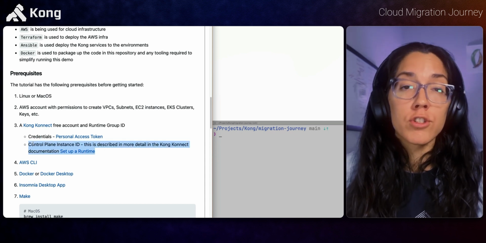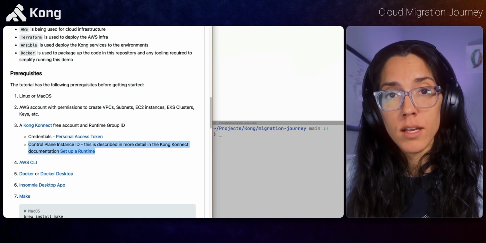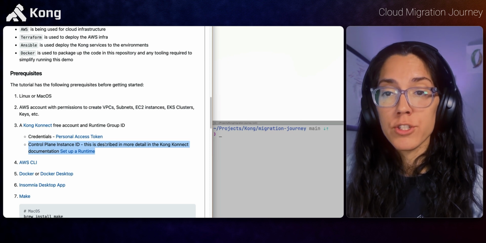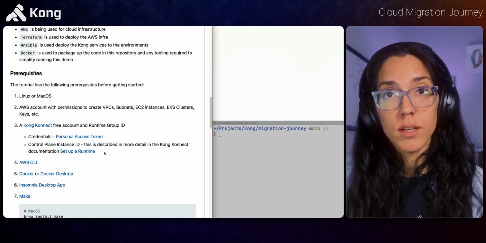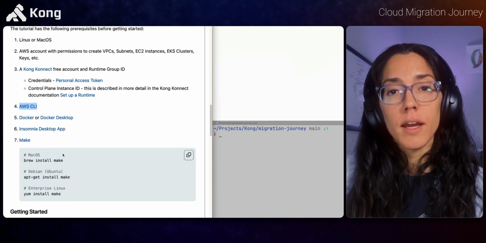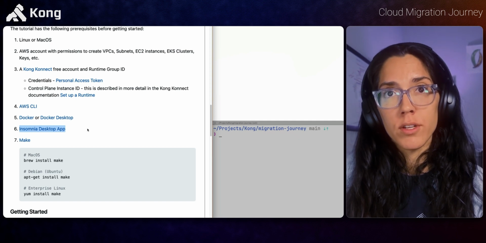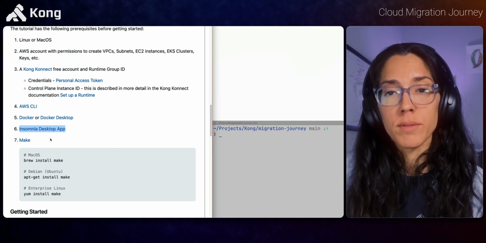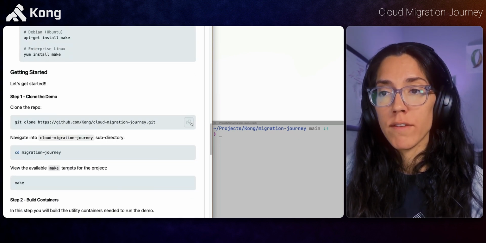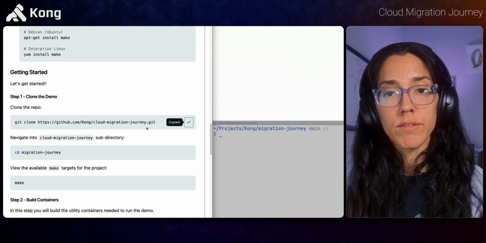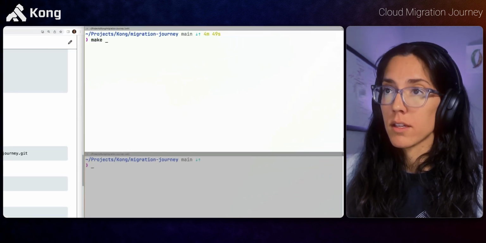If it's your first time in Konnect, you'll have a default runtime group, which we'll be using. But if you prefer to change out the runtime groups and create a new one, then follow the instructions to set up a new runtime group. You do need the AWS CLI, Docker Desktop, Insomnia, because this is where we'll be doing our validation and testing from the Insomnia Desktop App, and Make. Okay, so let's go ahead. If you haven't already, go ahead and download this Git repository, navigate into the parent directory, and let's get started.